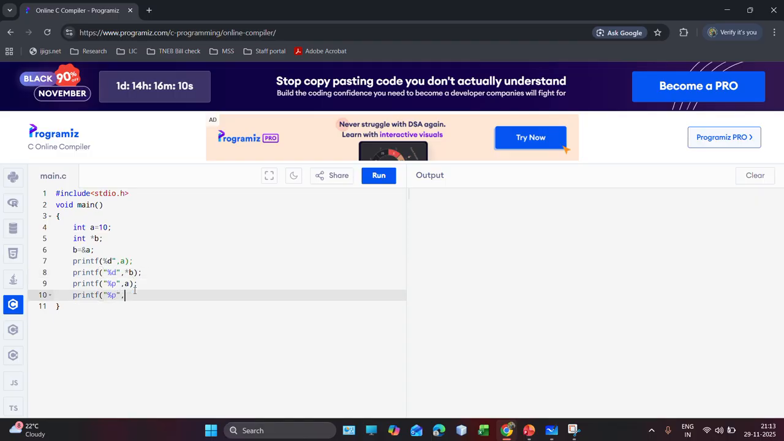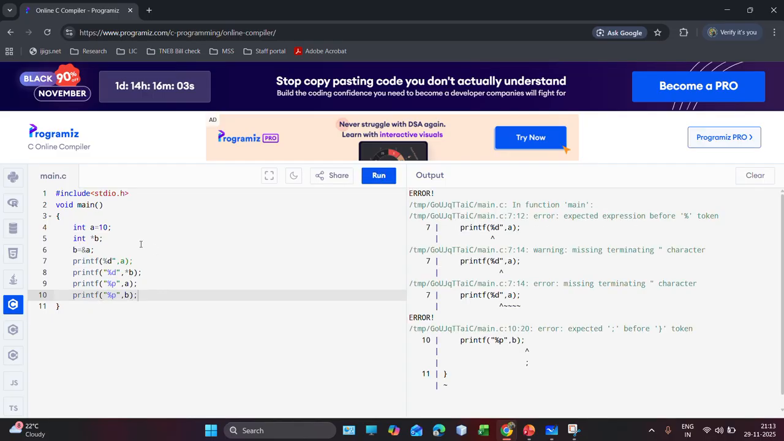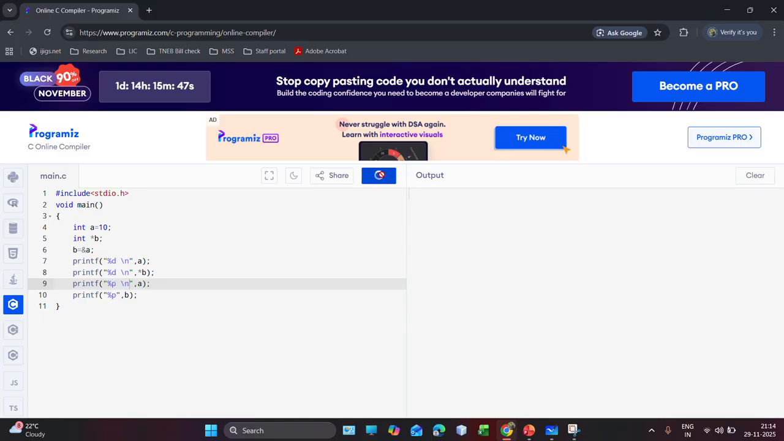Comma b, by the same. If we run this, yeah, here we have missed full course. And for our clarity, we'll give \n. \n is for new line. The output we printed in new line, right?